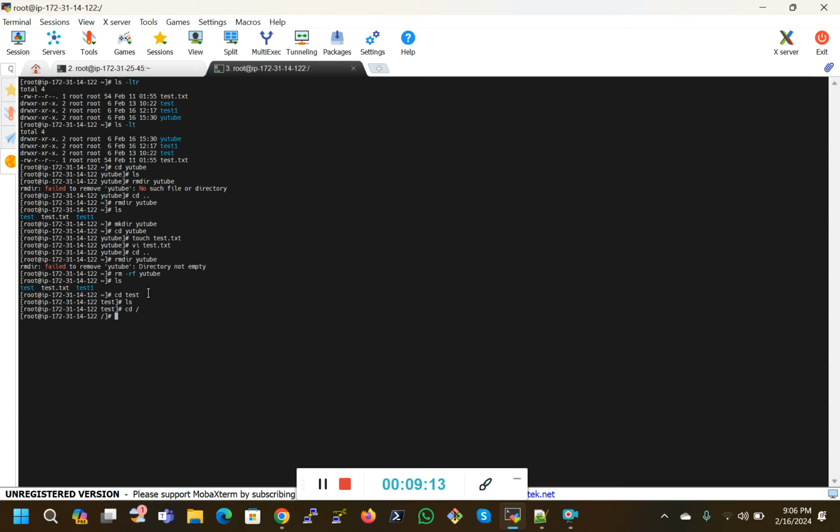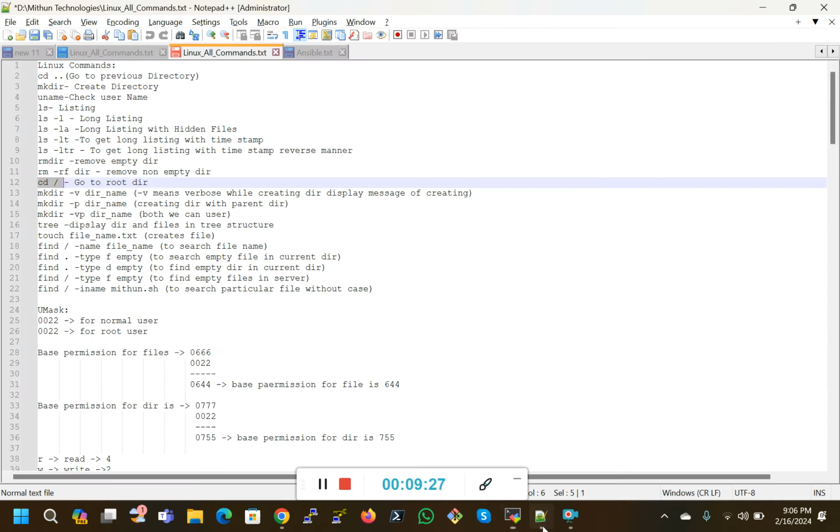So if you are deep in any of the directories or subdirectories, you can just type cd space slash and you will come directly to the main directory. This is the function of cd space slash. And these are the options with mkdir, make directory: -v. Hyphen v means verbose. While creating a directory, it displays a message of creating.